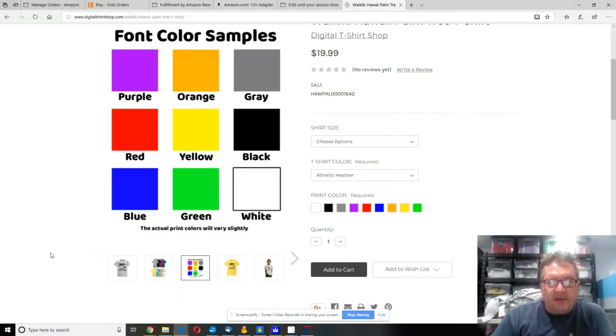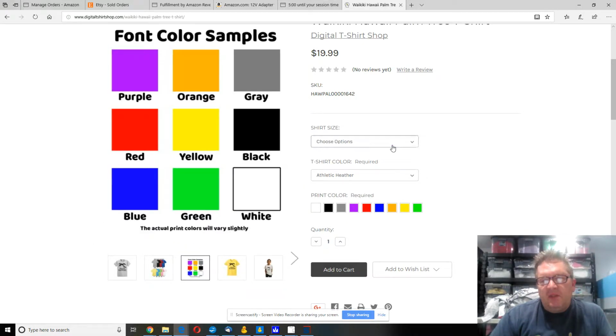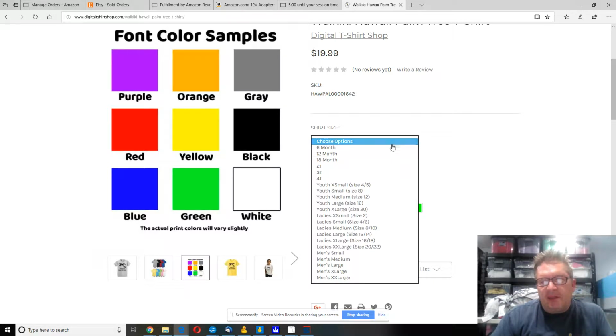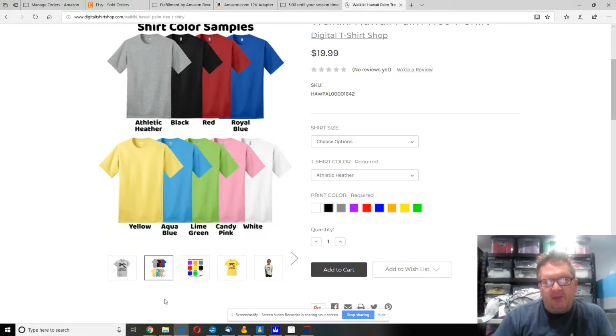So they could do a red shirt with yellow print, a black shirt with white print, a green shirt with red print, whatever. So in my options, I'm letting them pick. For these particular shirts, I can get the same spectrum of shirt colors, although obviously the print color is different, all the way from an infant up to an adult size shirt. And again, these are infant T-shirts, not onesies.